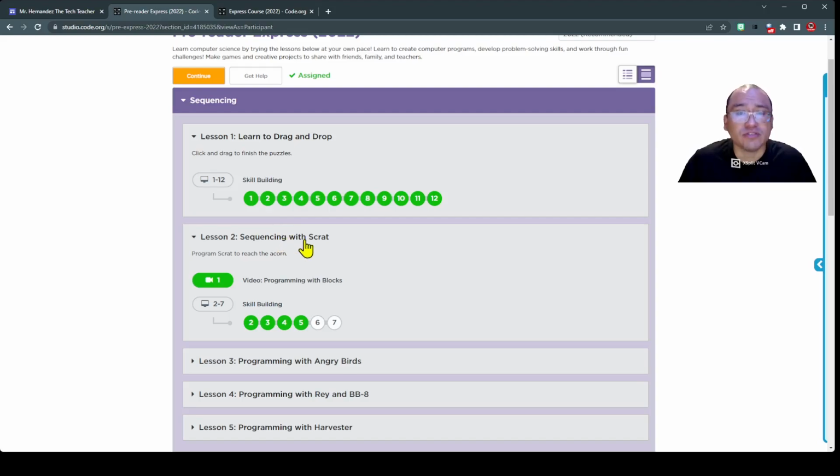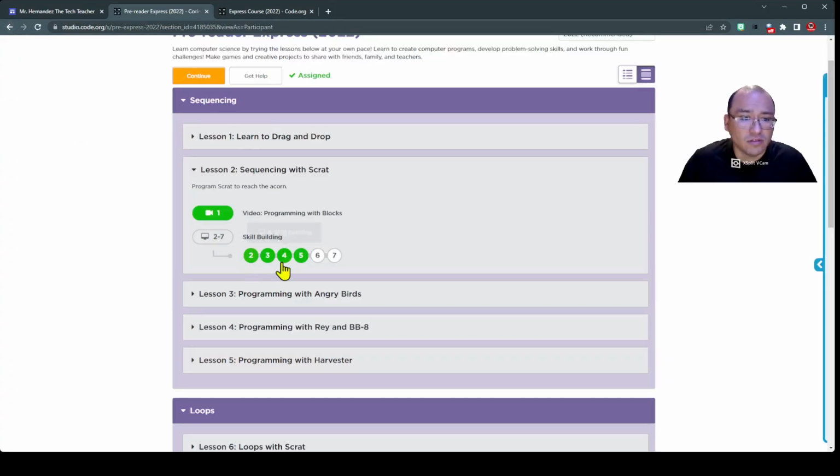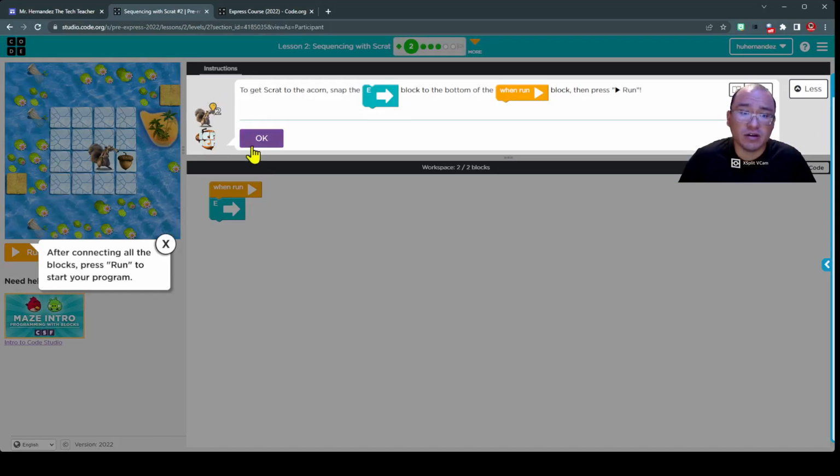This means for kinder, first, and second graders, you can click on these bubbles to go back to this clicking and dragging activity, okay? If you want to go back to the Ice Age activity, it's lesson 2, number 2, okay? And you can start here.